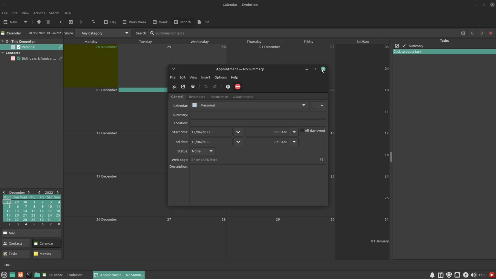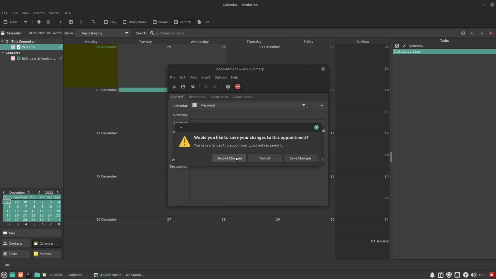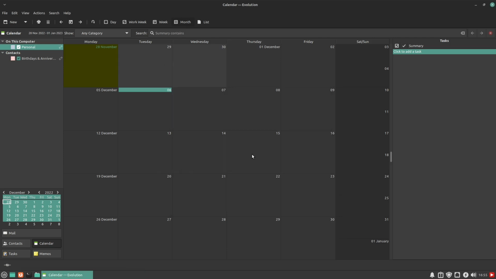I think just to cancel it, I would do this without saving it and discard changes. We're going to go ahead and save changes, without any summary. So here is the event, and then they are going to be color coded.